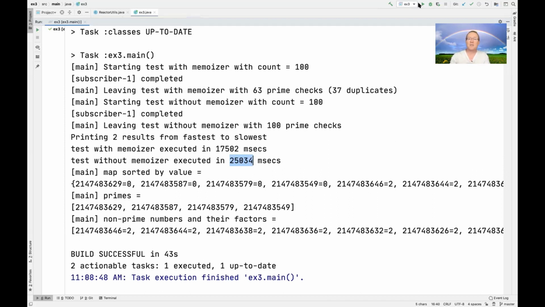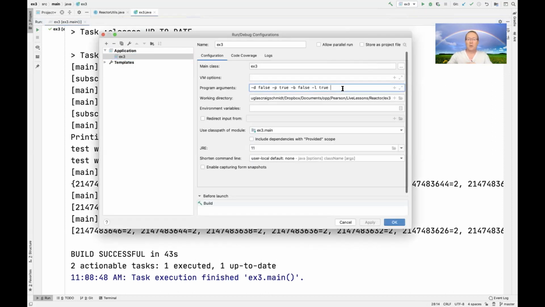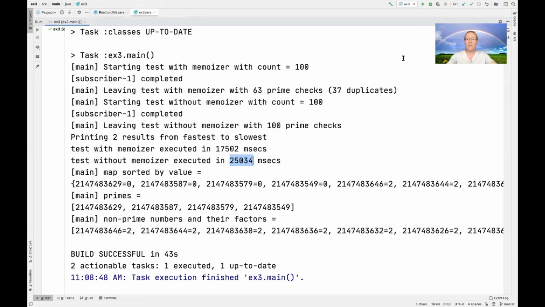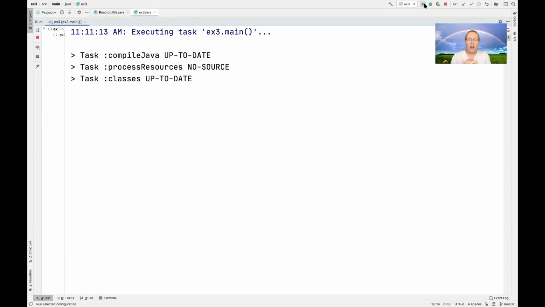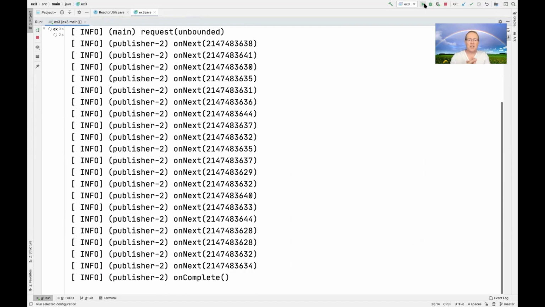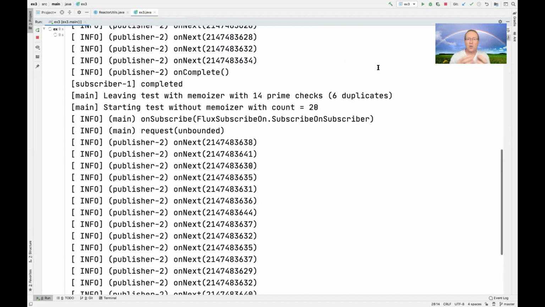So when we rerun this test with logging turned on, and let me also go ahead and reduce the total number of elements here to, let's say, 20, so it won't take quite so long to run. When we turn logging on, what you're going to see is something interesting. You're going to see here we had 20 elements that were generated, and this basically shows you what's going on under the hood with respect to the framework, with respect to the Project Reactor framework.